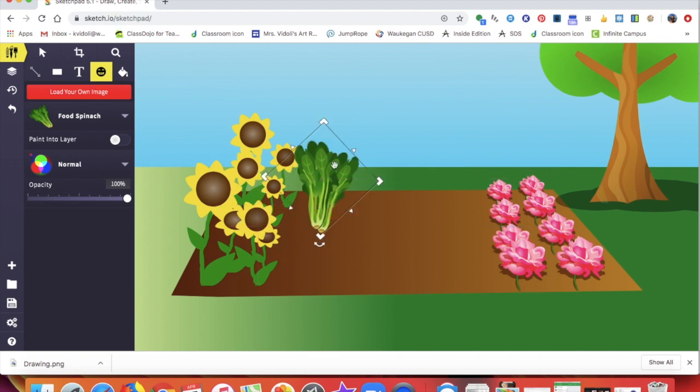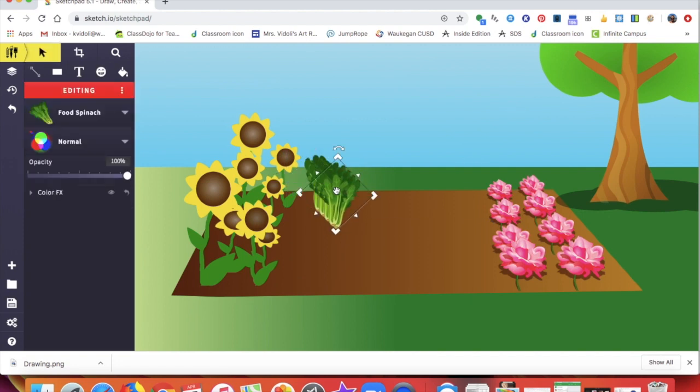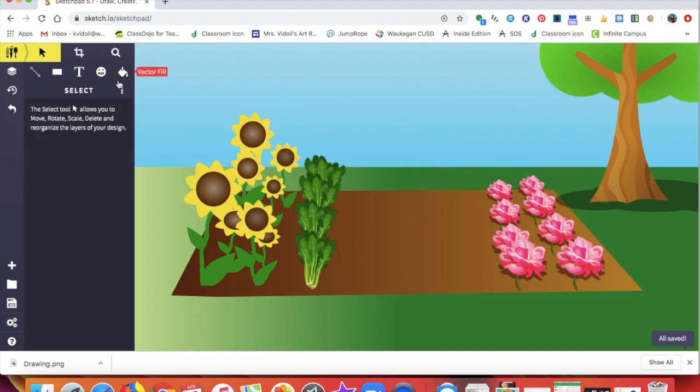And then what I'm going to do this time is I am going to use my keyboard, and I'm going to use the controls for Command C and Command V. So I can copy and paste those, and I'm just going to line these up. So it's a nice row of a leafy plant growing.